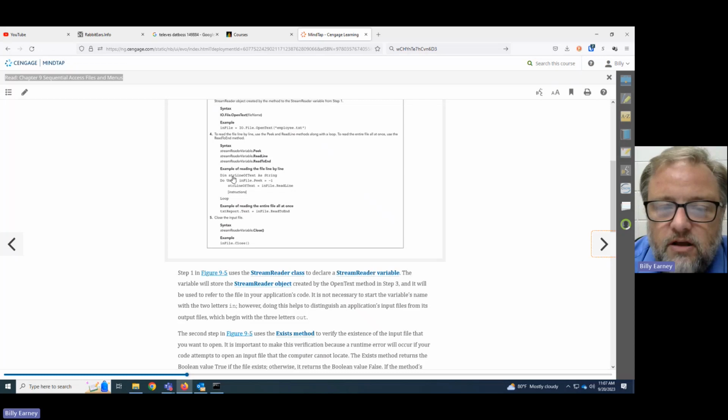So we could create a variable called line of text as string, and then we can write a do loop that says do until infile.Peek is equal to -1. What this is really saying is do this until we reach the end of the file. So when infile.Peek equals -1, it means that we've reached the end of the file. If it's anything but a -1, we haven't reached the end of file.